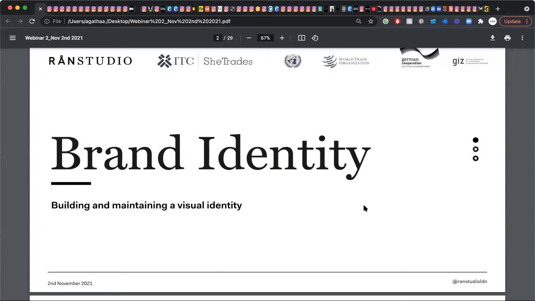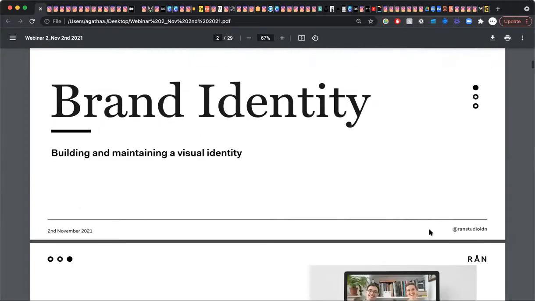And what we're going to do today is give you very clear steps in terms of what to do and what it is. And at the end of the session, you will be able to build your own brand identity. So we're very excited to share it all with you.